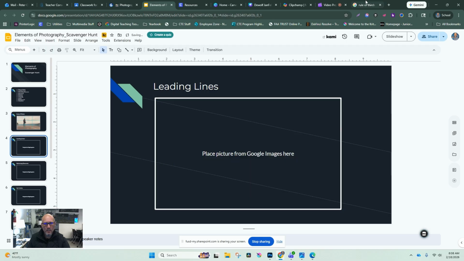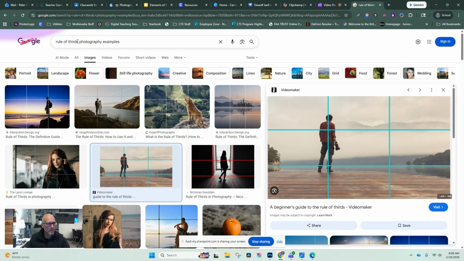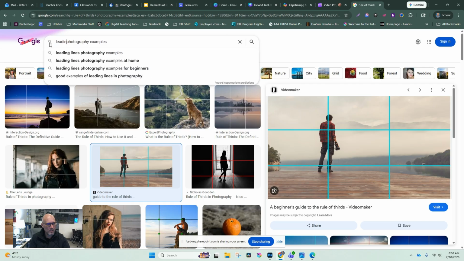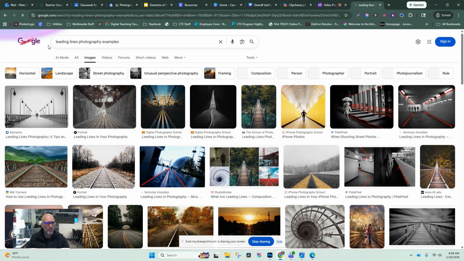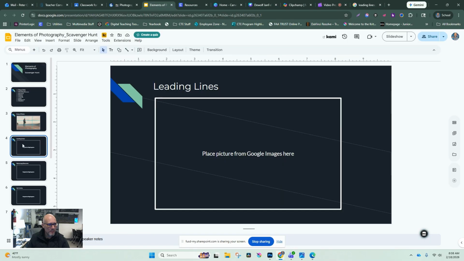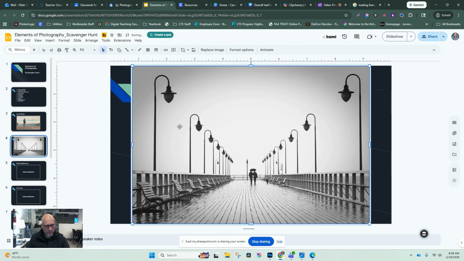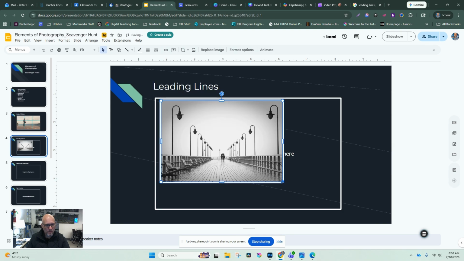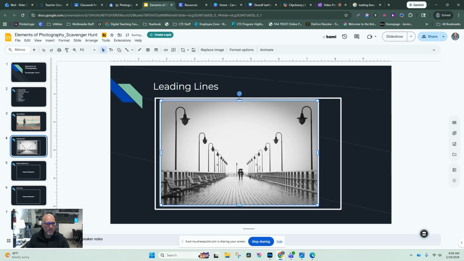So we have leading lines. So we'll go back and we'll just replace these words with leading lines and find some examples. And we got some great ones. So left click, then right click and copy. We've got leading lines. Go back to our slides and put that straight in and resize, and we're going to be good to go. So we are going to do this for every single one of these slides.